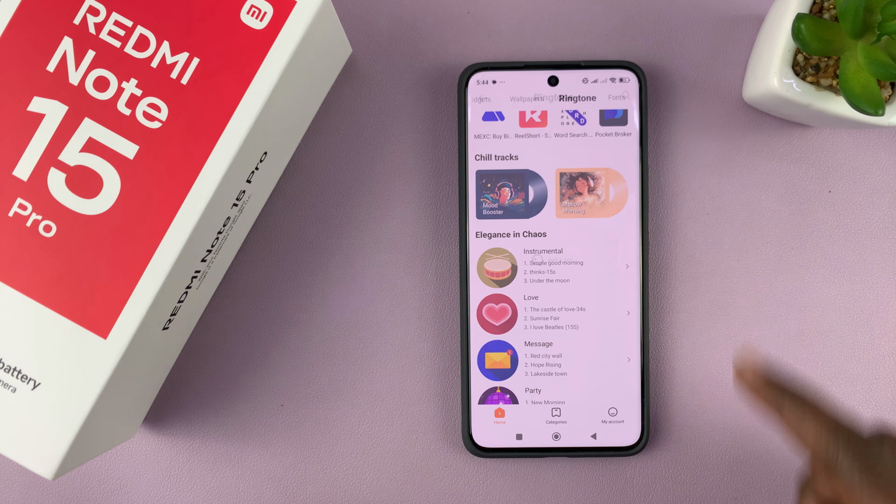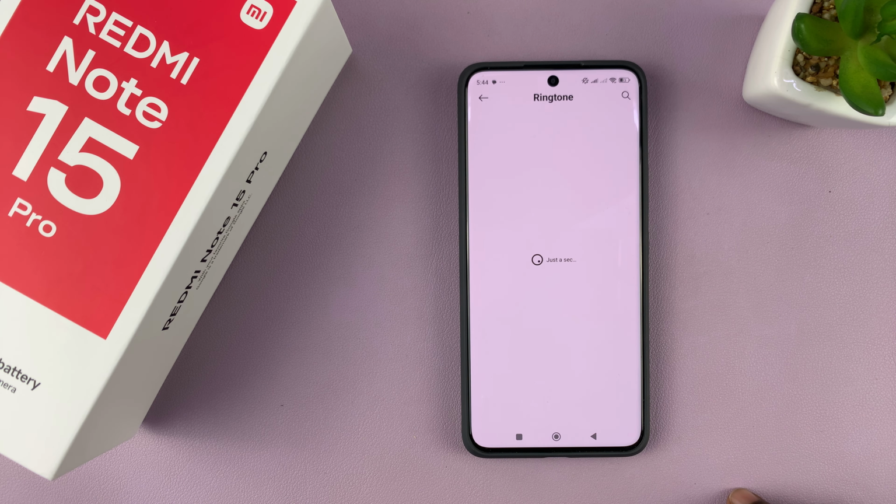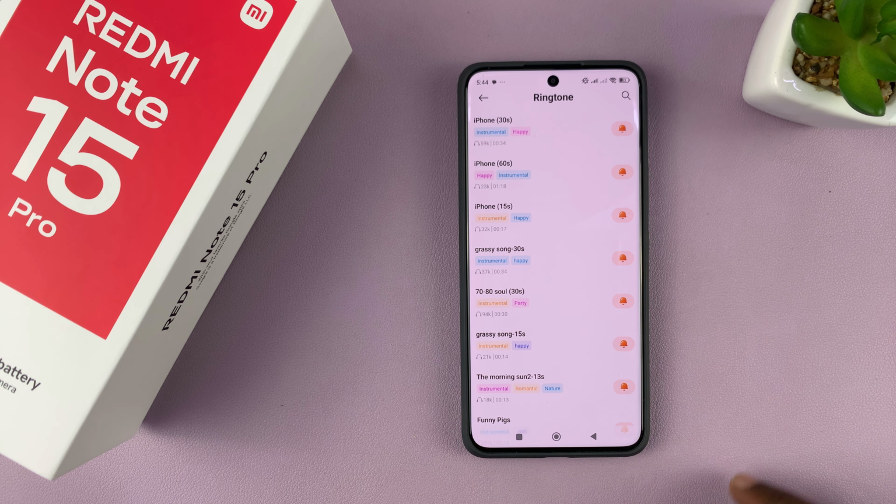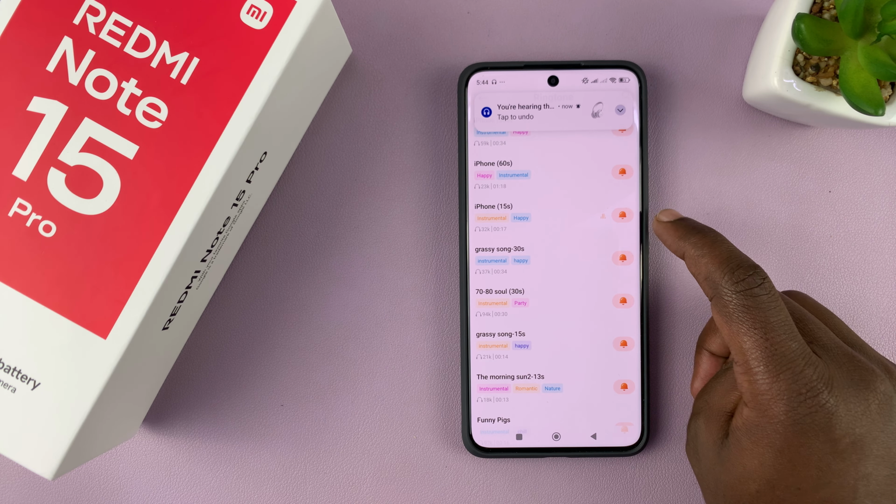So for instance, I can choose instrumental. That's going to open up that category, and there are plenty of ringtones here. Okay, so I can listen to any.